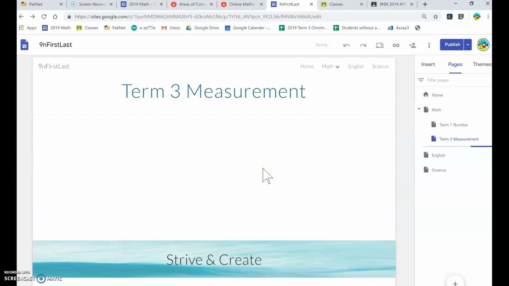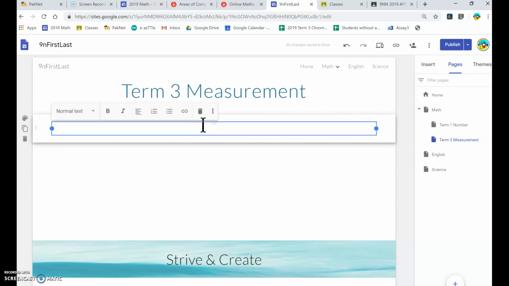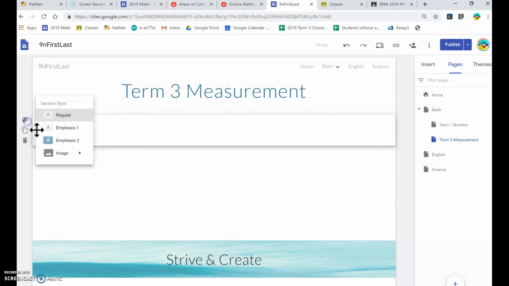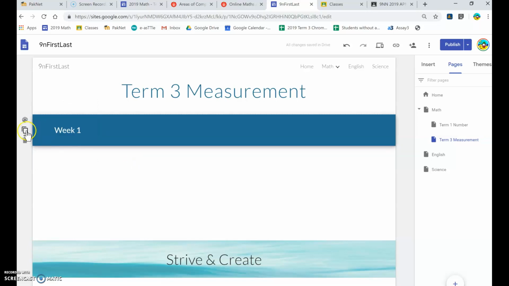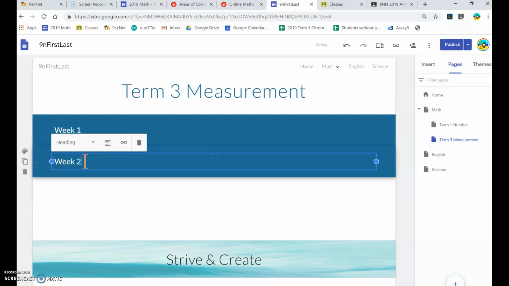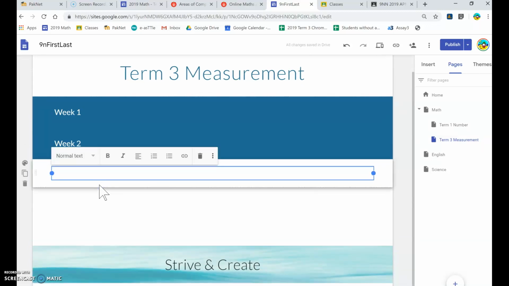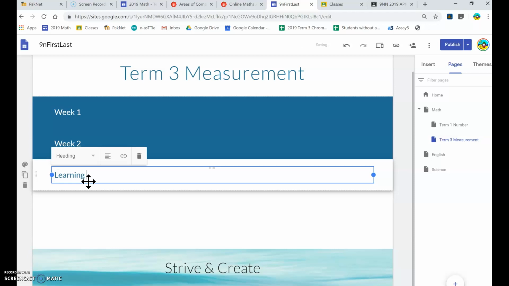Once you've got term 3 measurement, you need to double click, get a text stripe, and let's put week 1 and make that a heading and do it with a different color. So we've got week 1, we are week 2. So I just copied that and I can change it to week 2. Then I'm going to put another text box and I'm going to call this learning habit reflection, and the learning habit is create, and it's problem solving, and it is getting stuck, getting unstuck actually, isn't it?